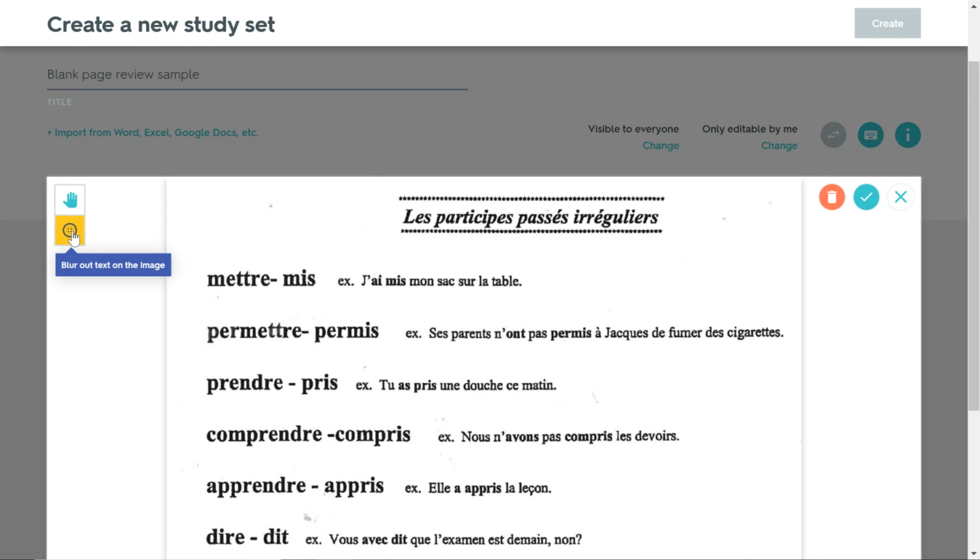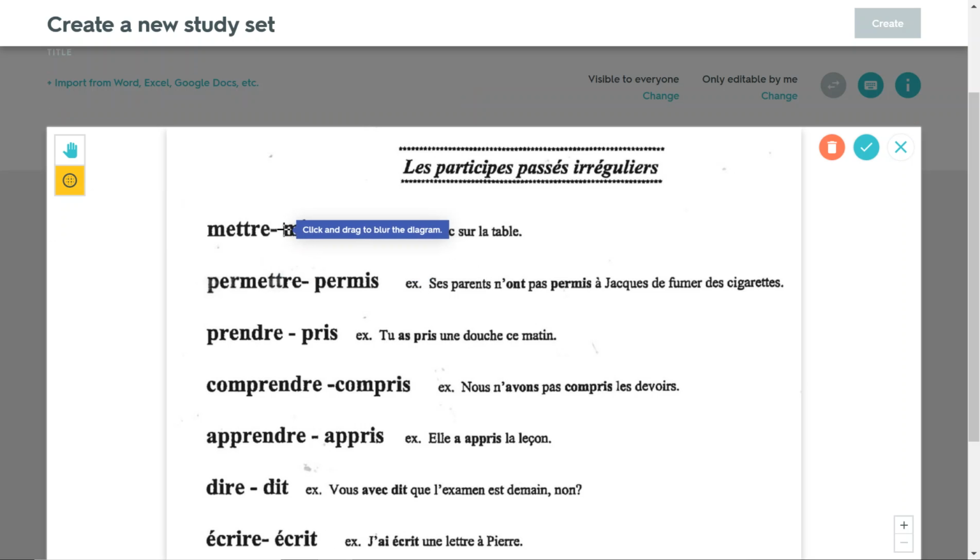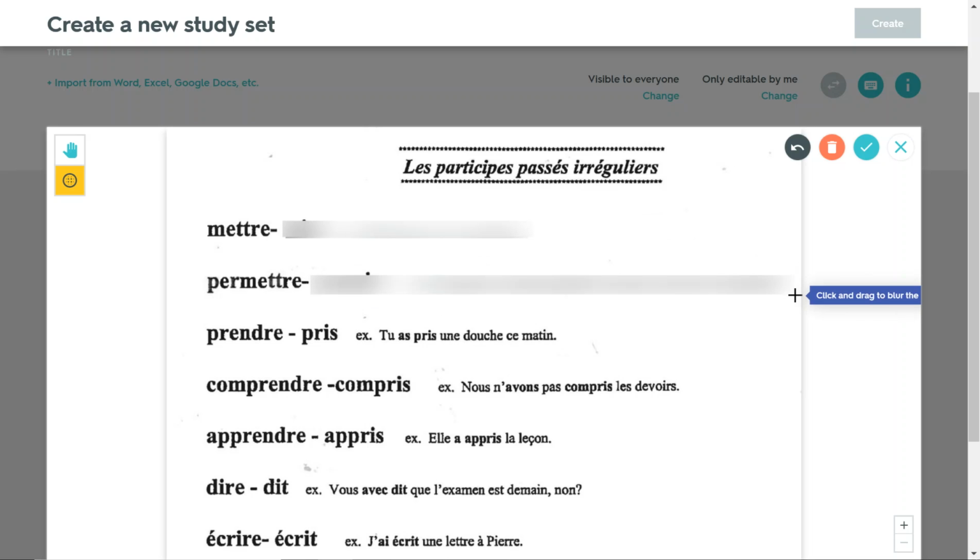So let's say I want to cover up the past participles and have those be the information that the students have to recall. So I'll click on this, and then I click here to blur what's there. And then that didn't fully blur, so I'm going to enlarge my area. Click on that. Great. Try again. So now I've got this one. I continue. And I'm covering up the entire sentence because the sentence contains the past participle.